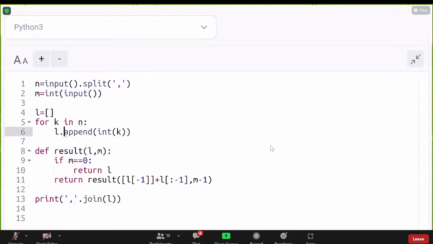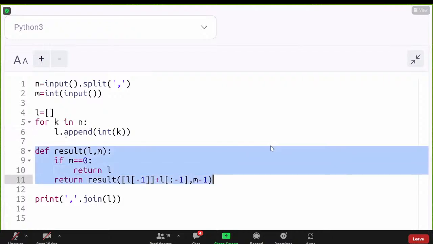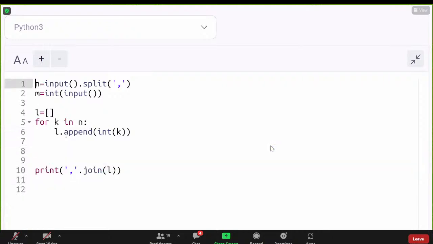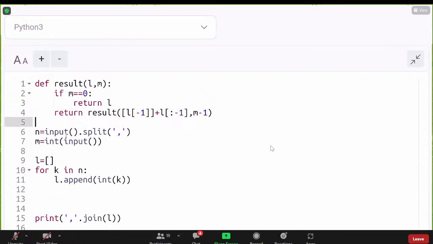Also, one other suggestion is your function definition should always go at the beginning. Your function definition should always precede the code that you write. So you get the input, number of rotations. So what is this L.append? That won't work now, since integers are there. I have appended integers to L.